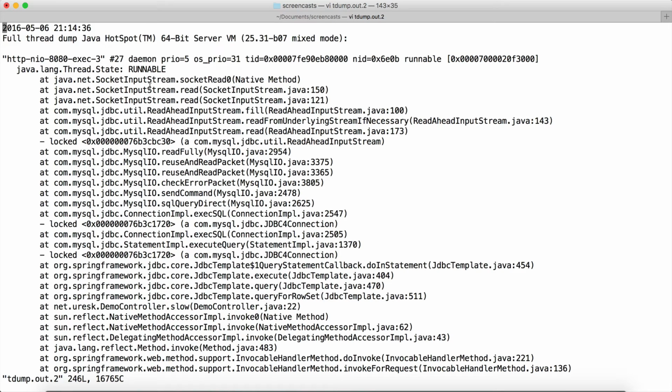Below that is the actual stack trace, which is really, really handy for finding performance problems or if something is hung or whatever. And you can see right here we got lucky and our thread was at the very top. You may not be so lucky. You may have to do some searching around.